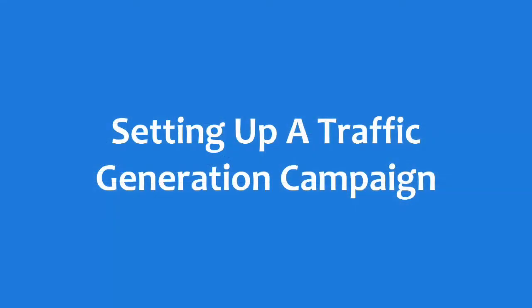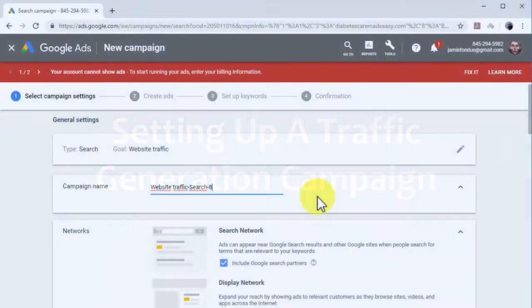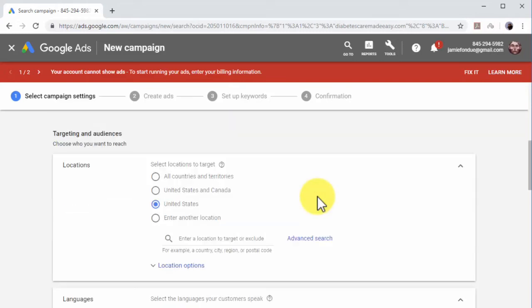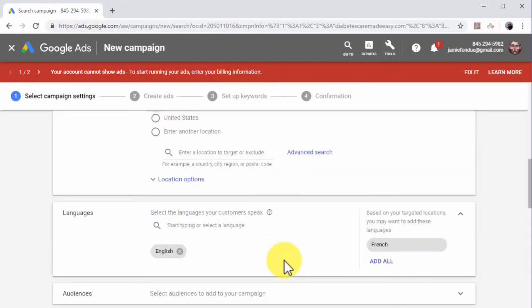Setting up a traffic generation campaign. Now it is time to set up the search campaign. Start by entering the name of your new search campaign in the campaign name field. Now move to the Targeting and Audiences section. Start by selecting your target locations. You can target all countries and territories, your current location, or another location. Now select the languages that your audience speaks. Click on the Select the Language field and select Languages from the menu.